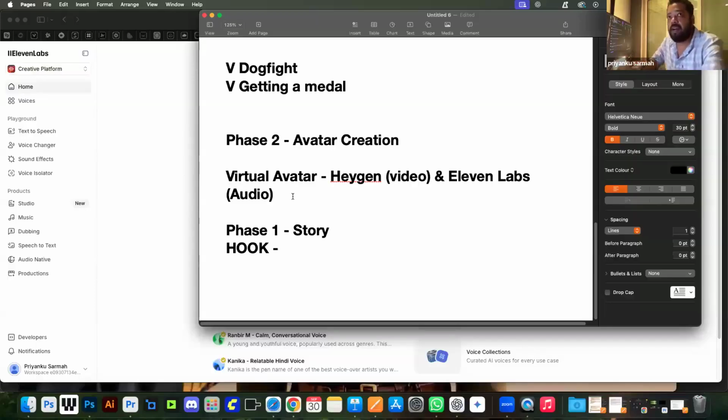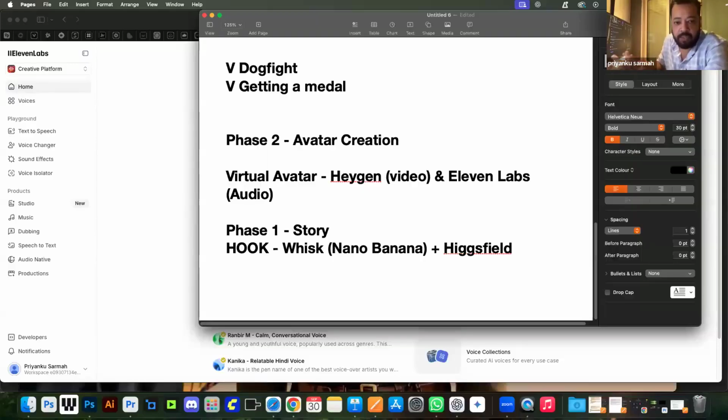Now, when I did consistent character creation, I used Runway and all of that. But for the hook, what we will use is Whisk. Whisk is by Google. It's a tool. Within Whisk, what we will use is Nano Banana. And for the animation part of this, we will be using Higgsfield. Higgsfield has these various effects through which we can combine them and basically use them together in tandem. So this is what we are going to be discussing first before we move on to what we will do with HeyGen and 11 Labs.